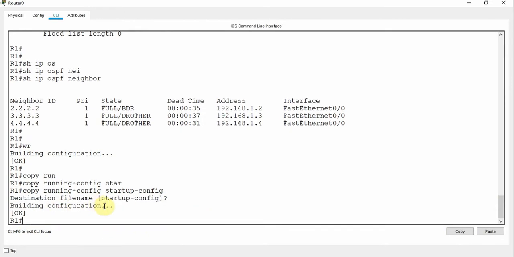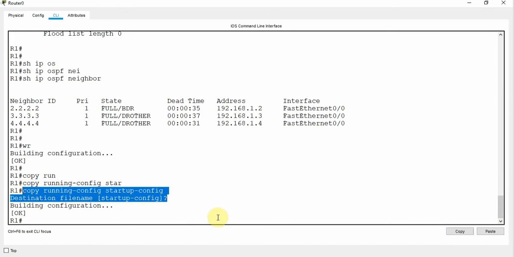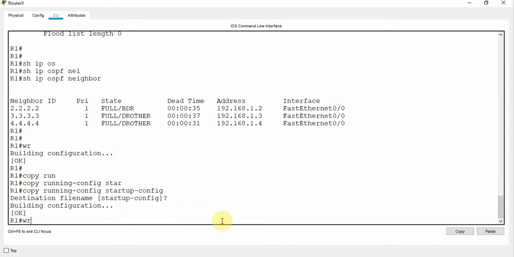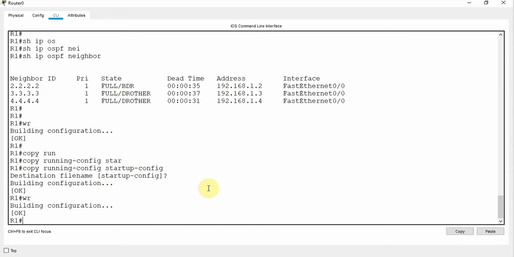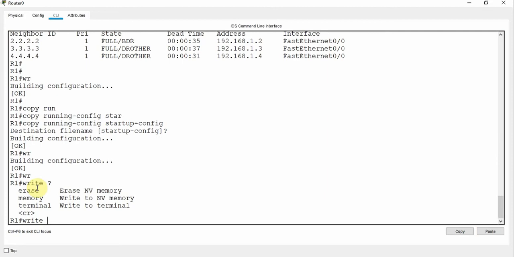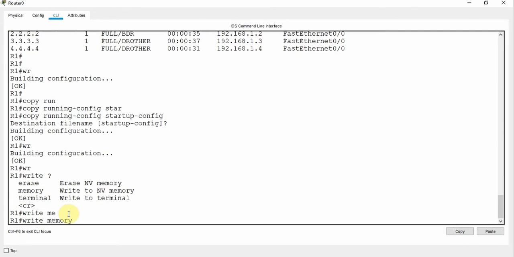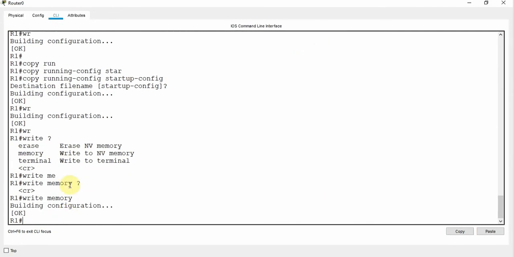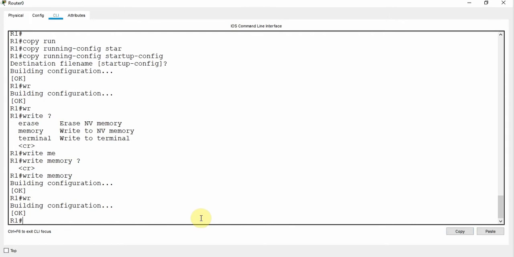But if you don't want the router to ask you for confirmation, then you can simply write WR and it will give you the write memory. Okay, so the memory is written. Now all the data is saved. Now let me just reboot it.